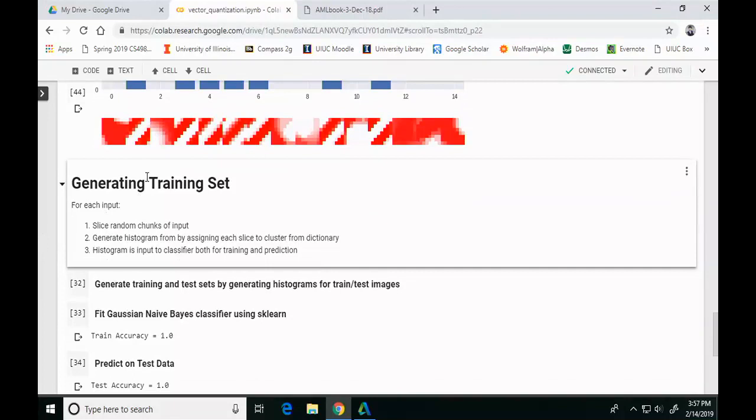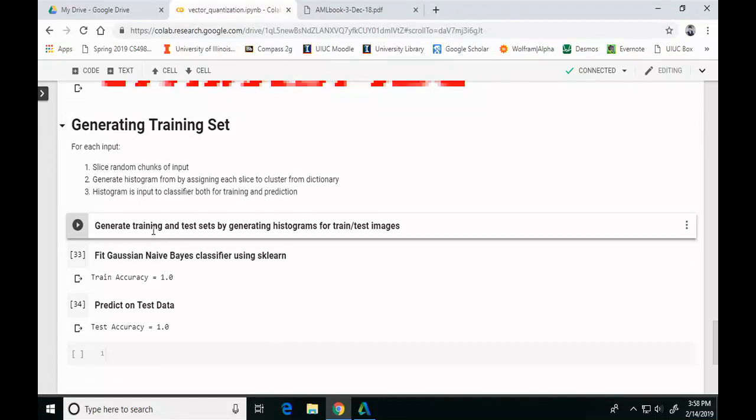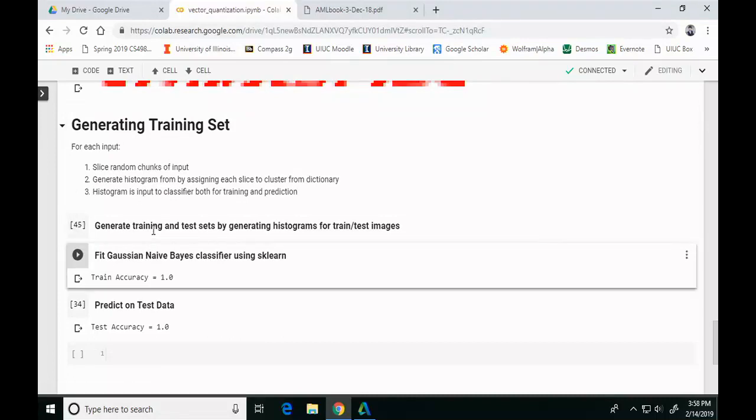So at this point, you've quantized the images. And now the next part is how you would use them. So this is not technically the vector quantization part. This is just training a classifier. So I would take all of my inputs. I'd slice them up again. I would create the histograms to create a bunch of fixed length feature vectors. Then I would use those histograms as input to a classifier. So this first step just does exactly that. Now, I'm only using 2 images. This is a pretty easy task.